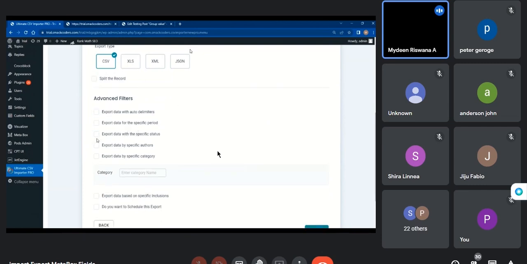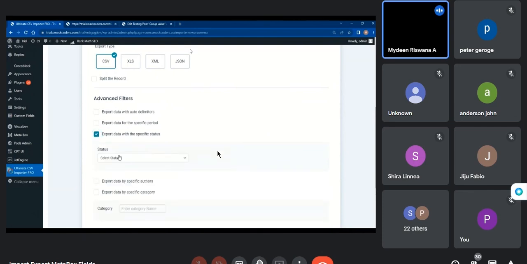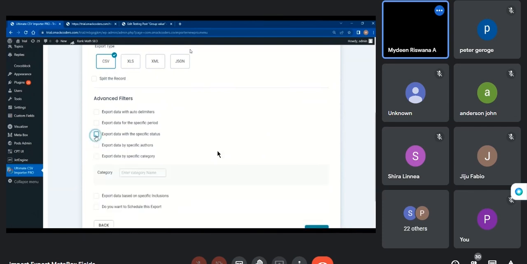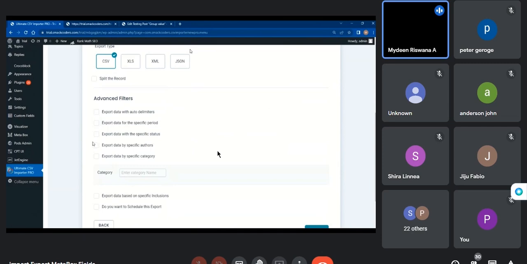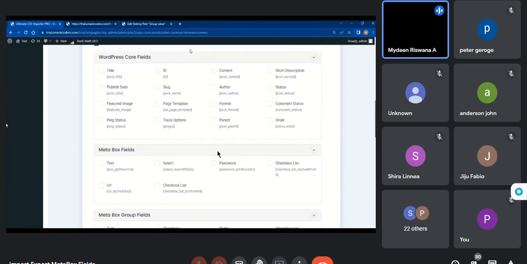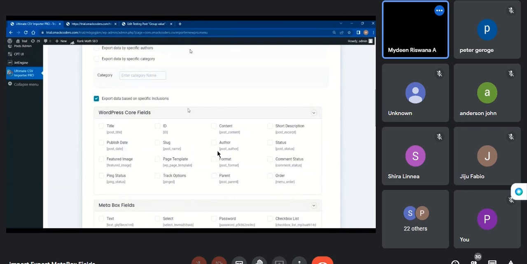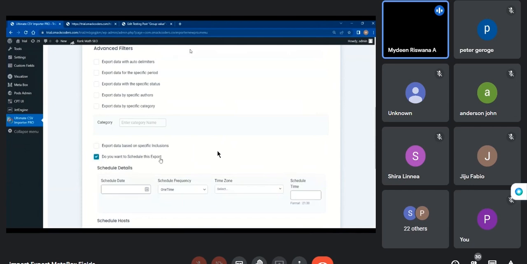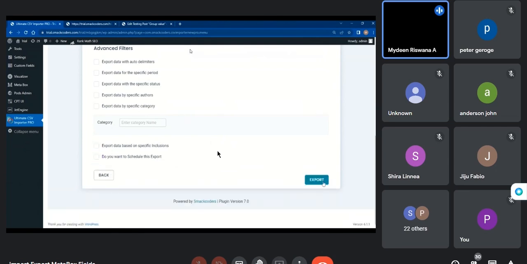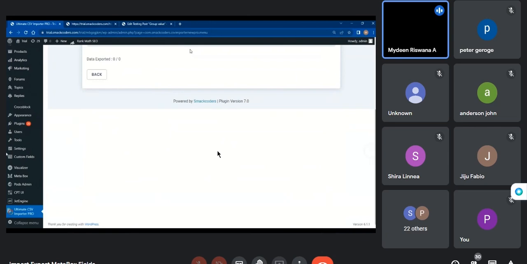Then we have advanced filters also. You can use these filters to export any specific data. If you want to choose any specific period, like if you need only last month's data, you can choose the specific period and the specific category. Author is also available. Then inclusion options are also available for the export format. So these are the features we have in our premium plugin. Then we also have the schedule export option. As I mentioned in the schedule import, you need to give all the details for the schedule export also.